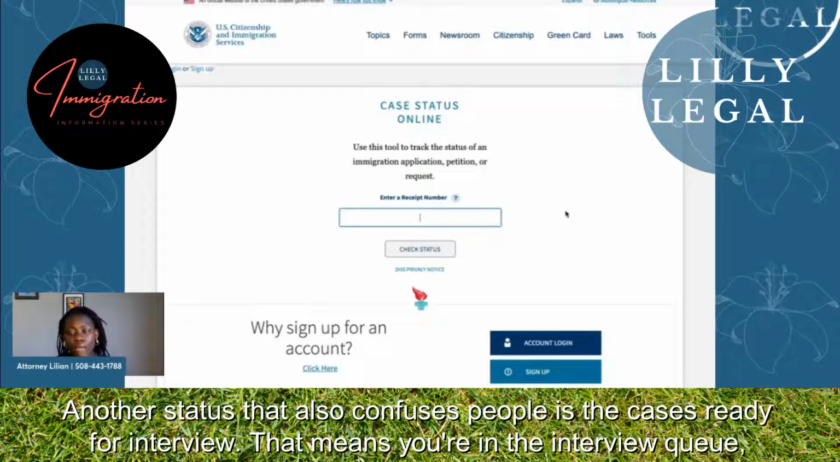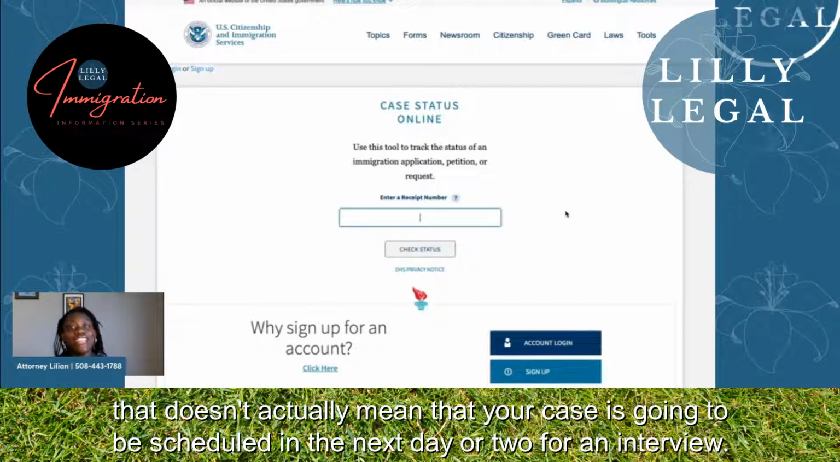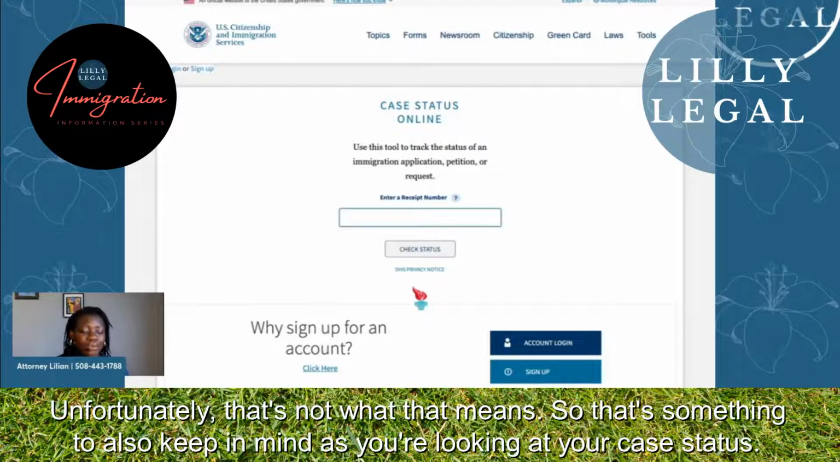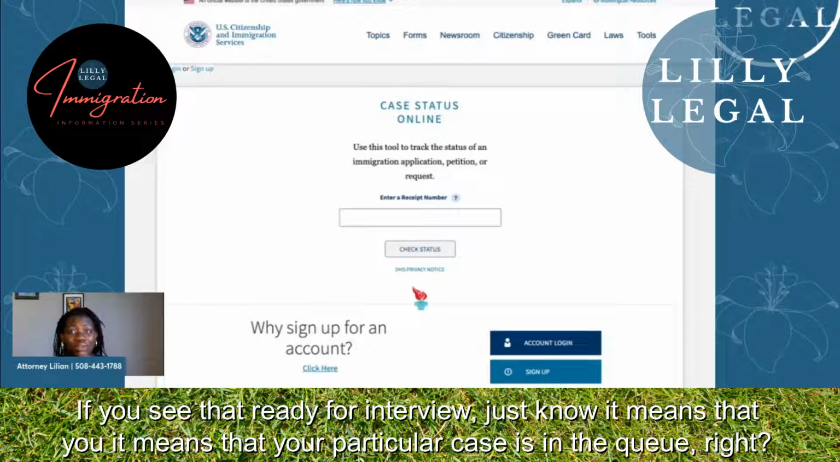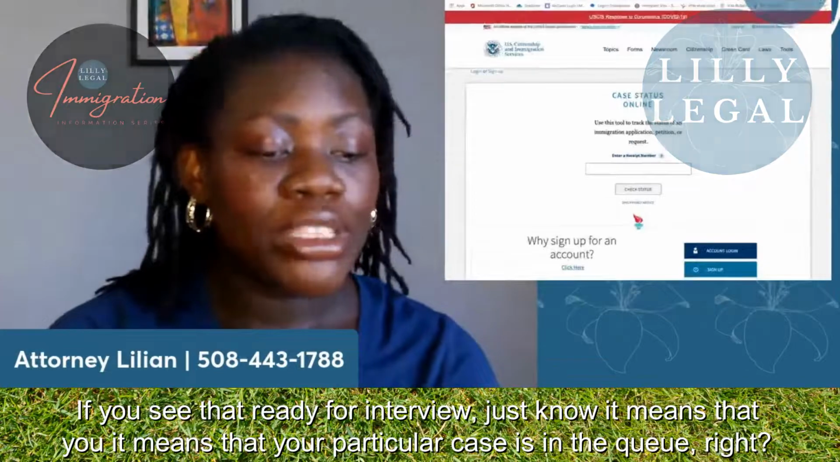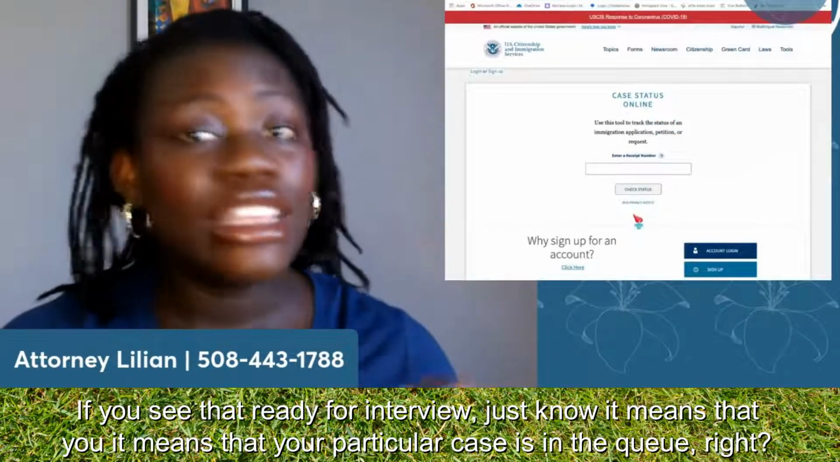Another status that also confuses people is the case is ready for interview. That means you're in the interview queue. That doesn't actually mean that your case is going to be scheduled in the next day or 2 for an interview. Unfortunately, that's not what that means. So that's something to also keep in mind as you're looking at your case status. If you see that ready for interview, just know it means that your particular case is in the queue, right?